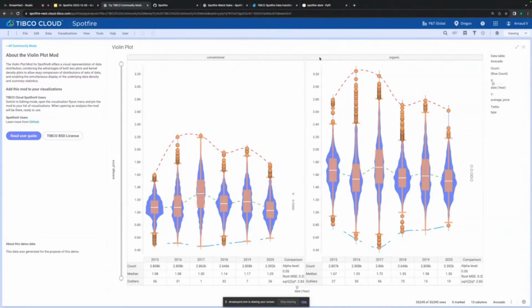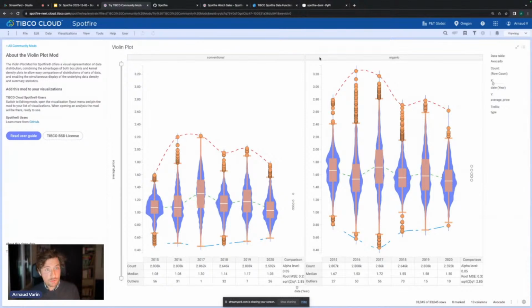And this, let me call it the violin box plot, is supported on the web client, in comparison to the box plot available in Spotfire, which currently can only be configured on the Windows client.